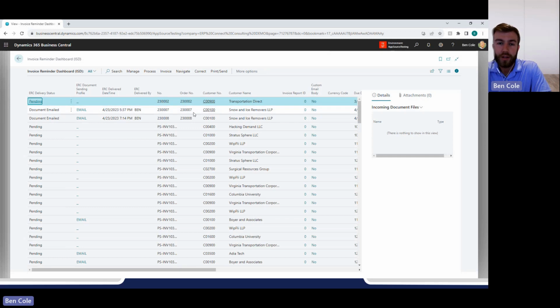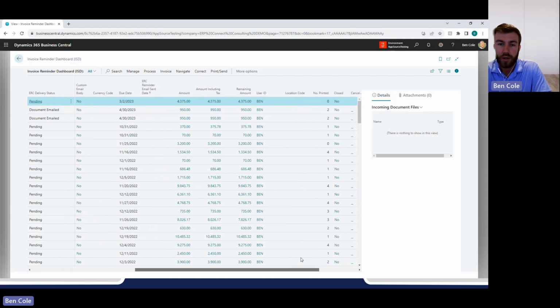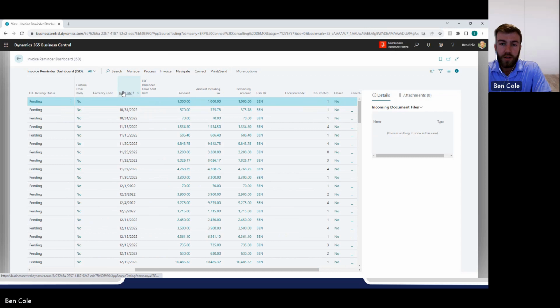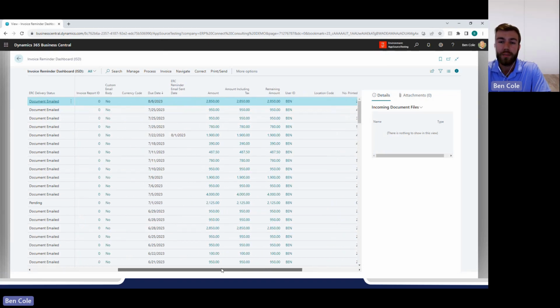Alrighty, I'm going to keep going here. So on the invoice reminder dashboard now, I'm going to sort by the due date real quick. This would be everything that has not been paid yet, right? So the invoice reminder dashboard is filtering down to anything that's not been paid.